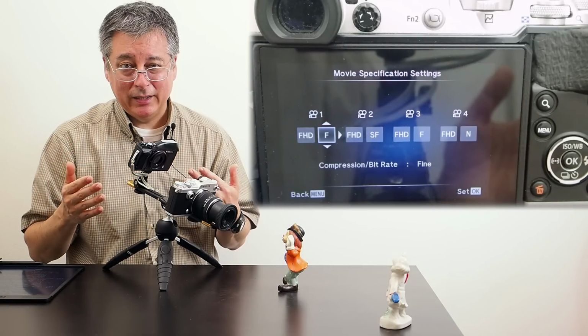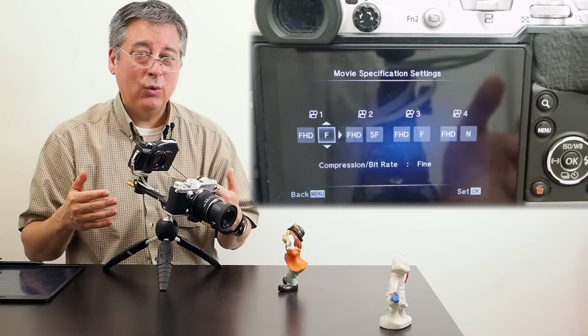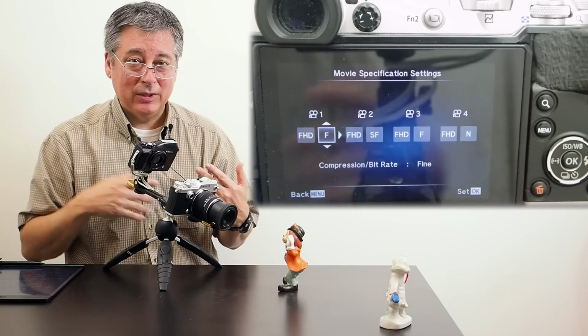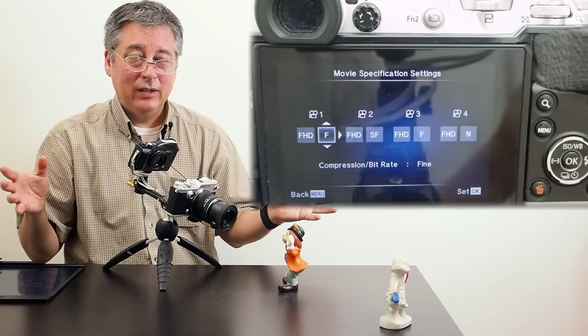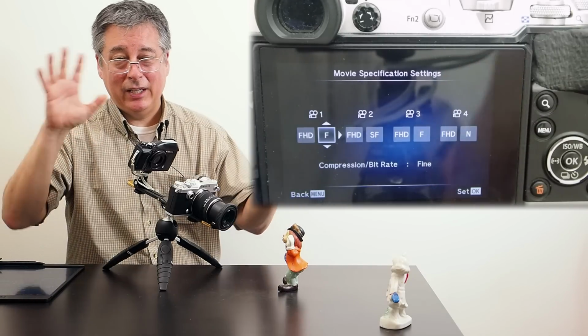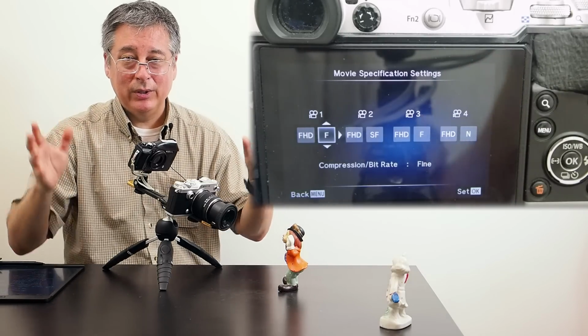The only time it might make a difference is when you're recording fast action, like maybe a dog running or a sports game with players running around the field, or maybe in a landscape you have lots of trees moving with the wind blowing.